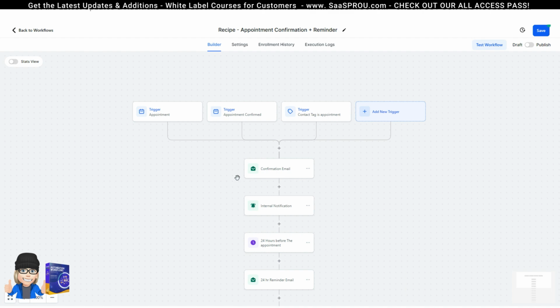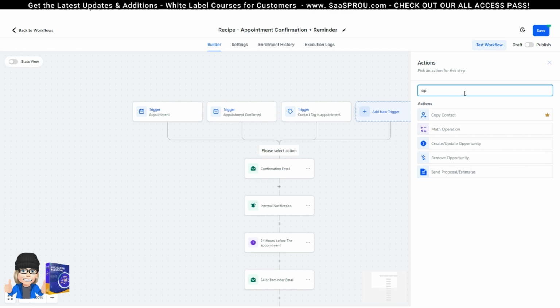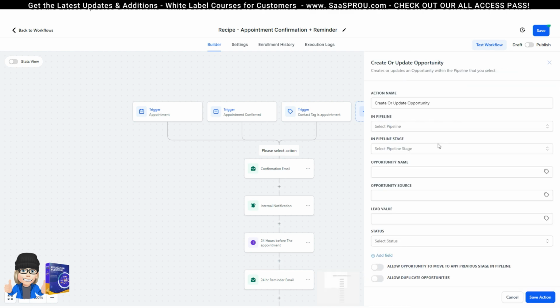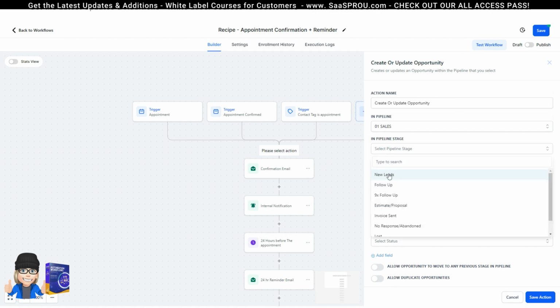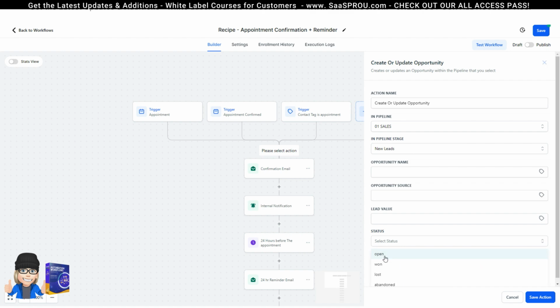Another favorite thing that I love doing is adding opportunities. We are all looking at our contacts, our conversations, and our opportunities. So if a form or a tag is performed, you can easily add them to an opportunity. All you got to do is search opportunity, and you'll see create an opportunity. And again, you'll see it opens up the doorway to telling you what the action name is, and then what pipeline. Is it your sales pipeline? What stage is it? Is it the new lead? You can give it a name, contact.name. Where's the source coming from? Select the status. It's open.